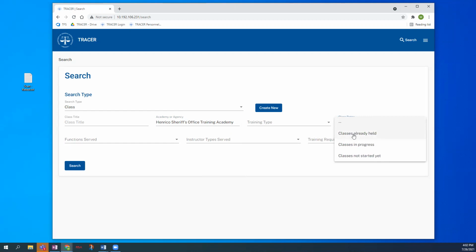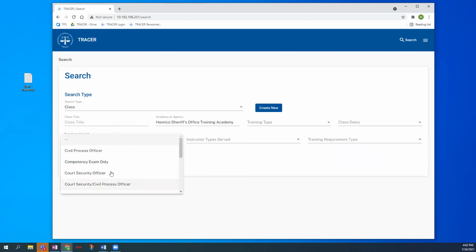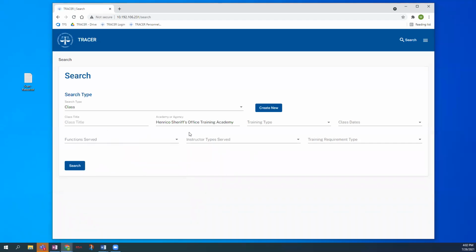So these are classes already held, or that is closed classes, classes that are in progress, or those that have not started yet. I can also filter down by function served. So if I'm looking for things that only apply to juvenile correction officers, I can do that. If I leave it blank, it'll search everything. I have the same function for instructor type served. And then I can also filter down based on the training requirement type, whether it's basic or in service or generic.